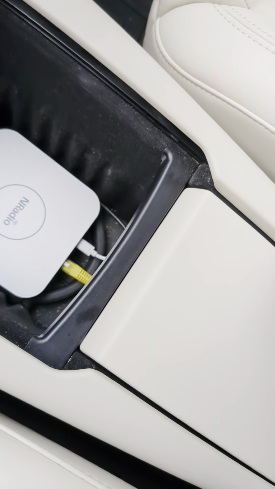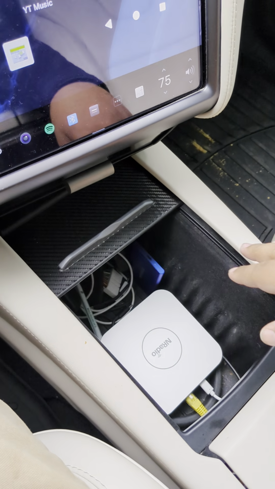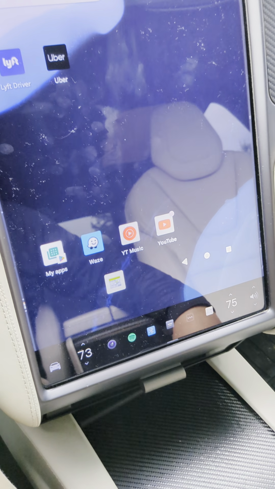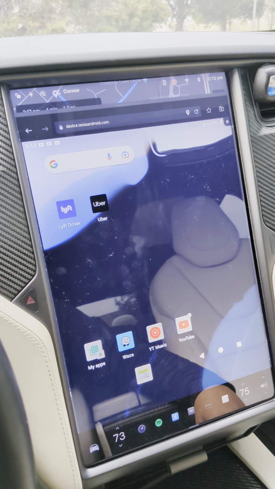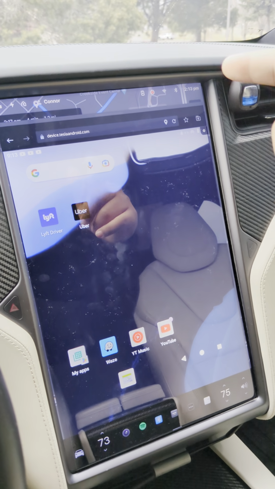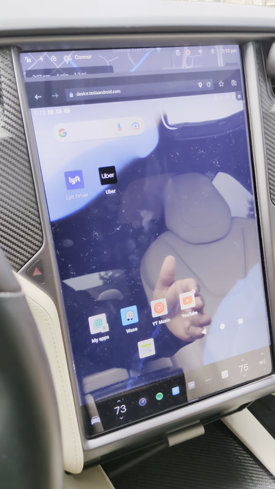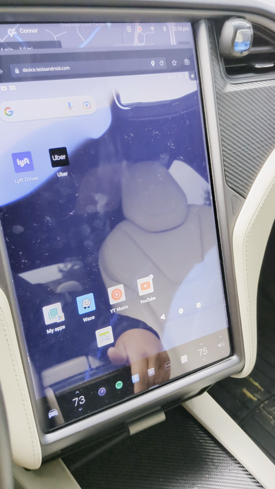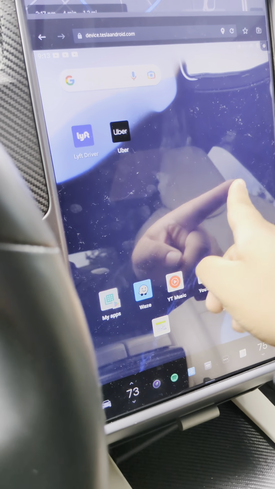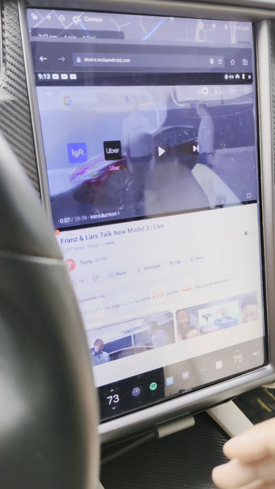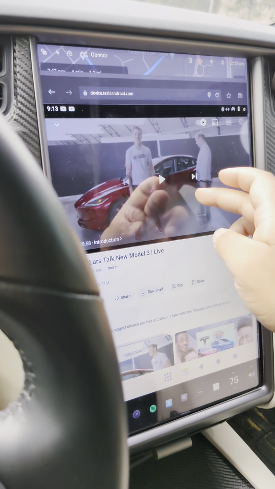Basically connect that via Ethernet cable to the Pi, and once you have the operating system loaded up, you open up your browser on the Tesla and go to device.teslaandroid.com, and it brings you to literally Android, which is running on the Raspberry Pi. What's cool about it is you can access any of your Android apps, including stuff like YouTube.